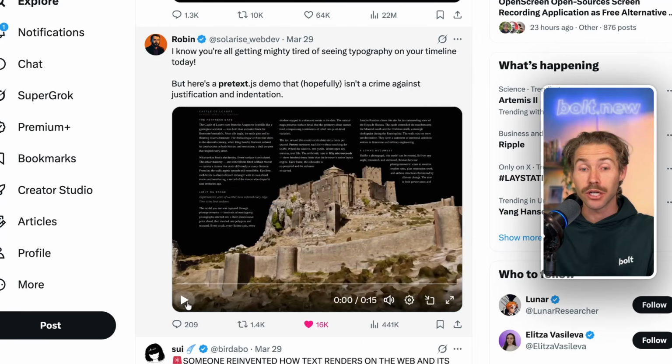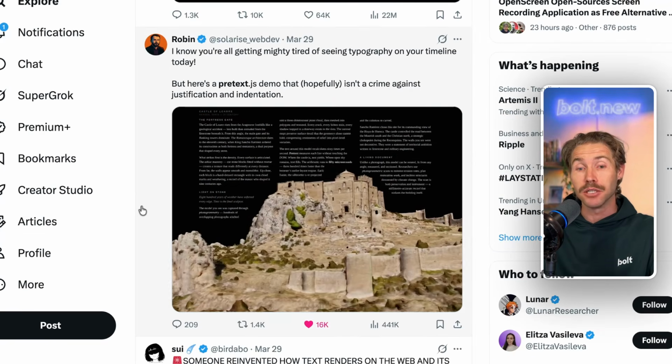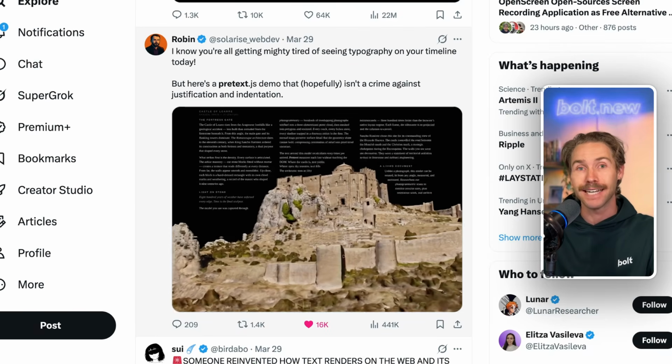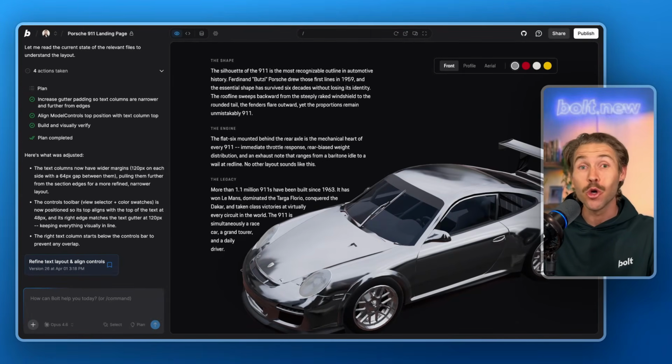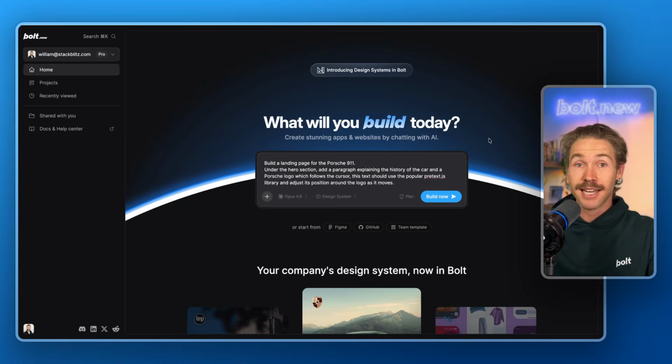In this tutorial, we're going to use this example created by Robin, where we've got the text behind a 3D model. Using Three.js, the go-to tool for rendering interactive 3D models in the browser like this, you're going to learn how to wrap text around the silhouette of a model. Let's dive in. Here's our prompt.